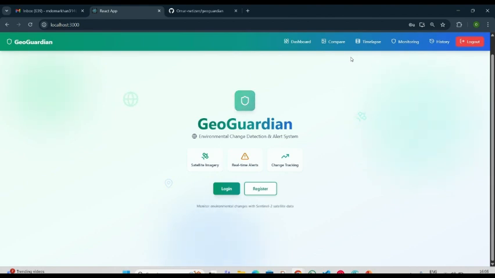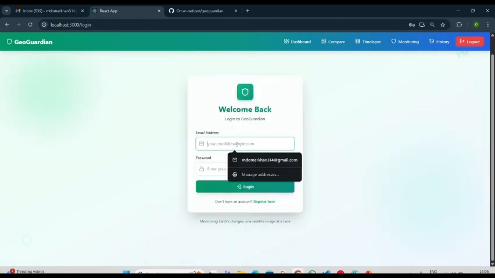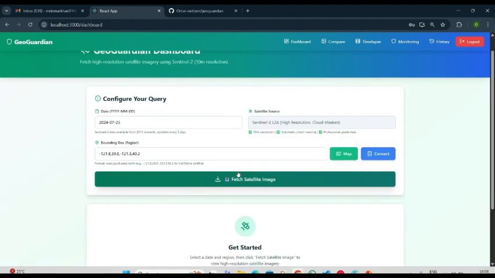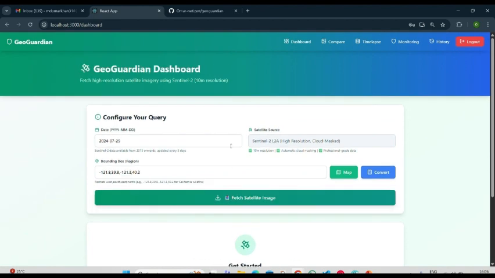This is my login and register page. If I just quickly log in to my project, so yeah, I'm logged in. This is my very first page, the dashboard. It fetches high resolution satellite images using Sentinel-2.